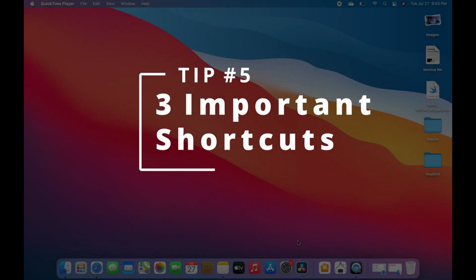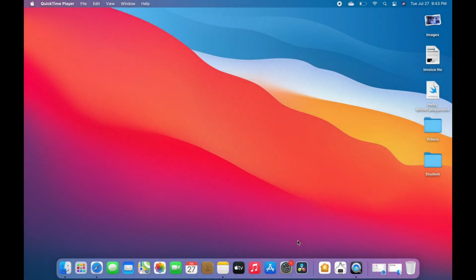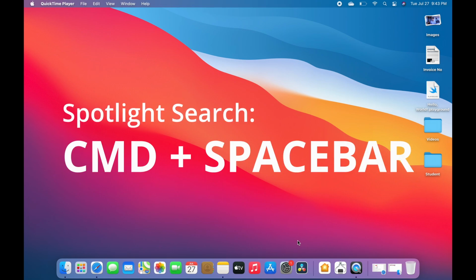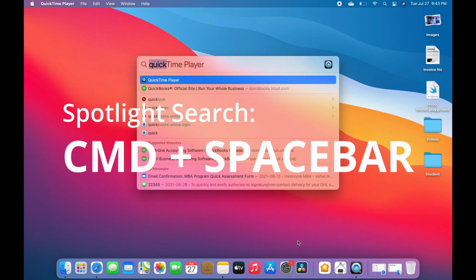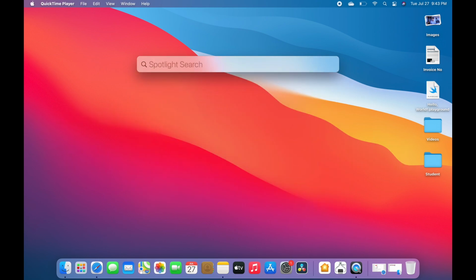In tip number five, I'm going to share with you guys three shortcuts that you guys absolutely need to know to be able to navigate your Mac efficiently and use it to the best of its potential. So number one is the shortcut Command plus Spacebar, which will open up your Spotlight search. And in this search, you can search whatever you want.